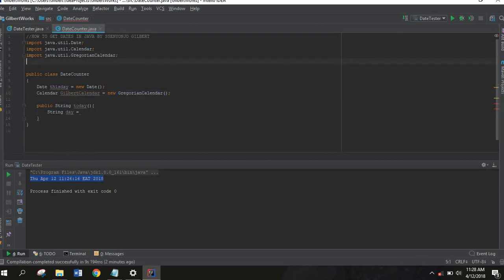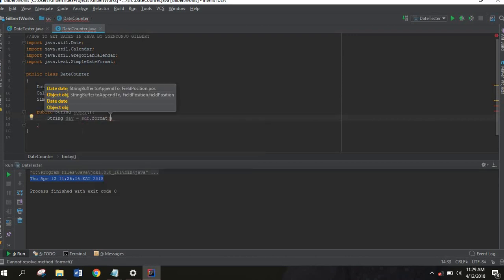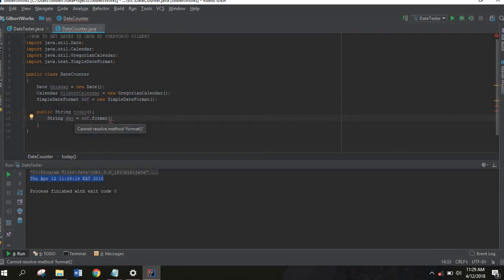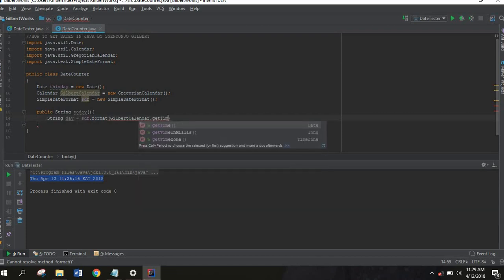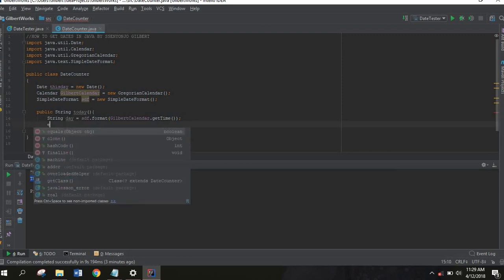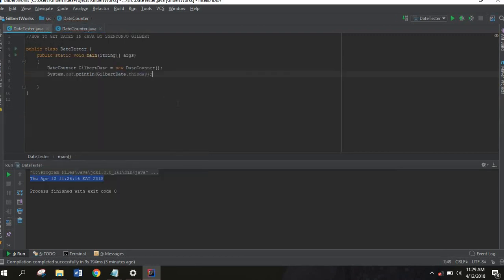Alright. Now I need to import something here. Import java.text.simpleDateFormat. Simple date format will help me change this date into a string. Now I have to instantiate simple date format. What object can I call it? SDF. Alright, SDF is equal to new simple date format. So here in your string, day equals sdf dot format. We are converting a date to a string. Now what is our date? To get the date, just say Gilbert calendar dot get time. Easy enough. And there you have it. That's our day. This is a string we have to return. Right.